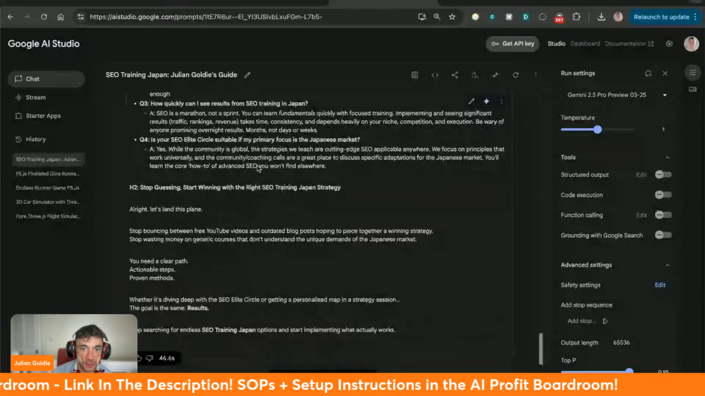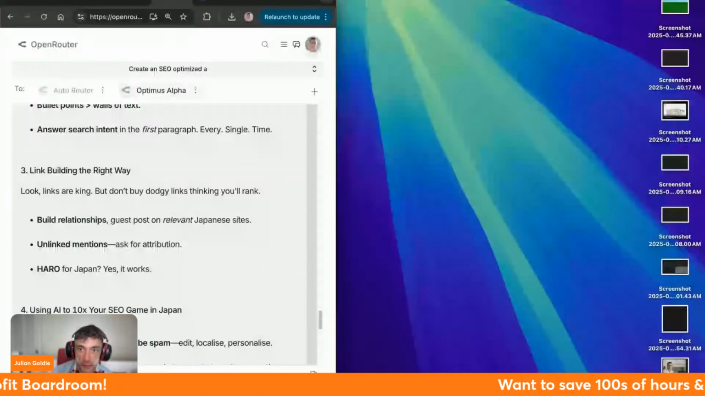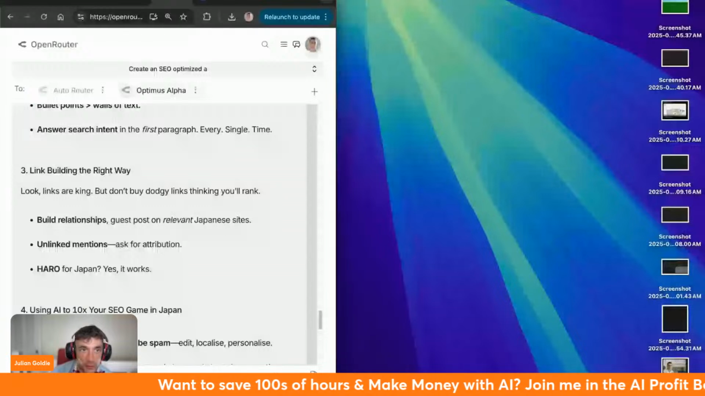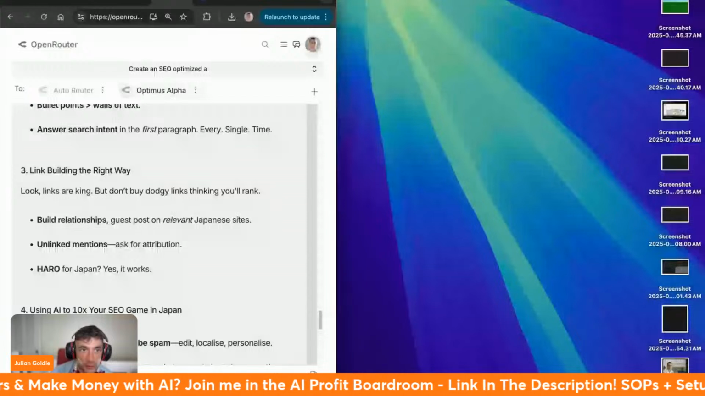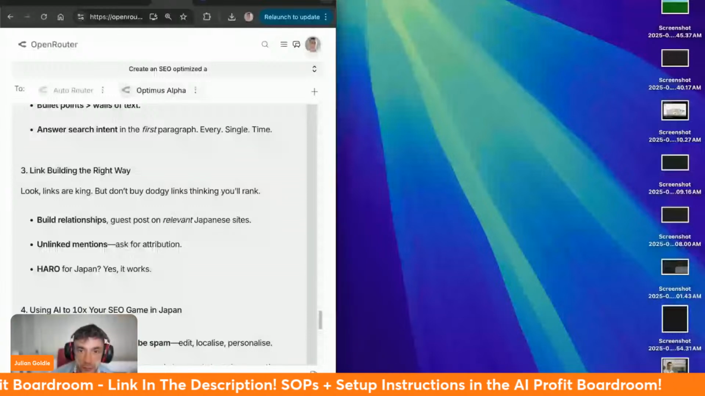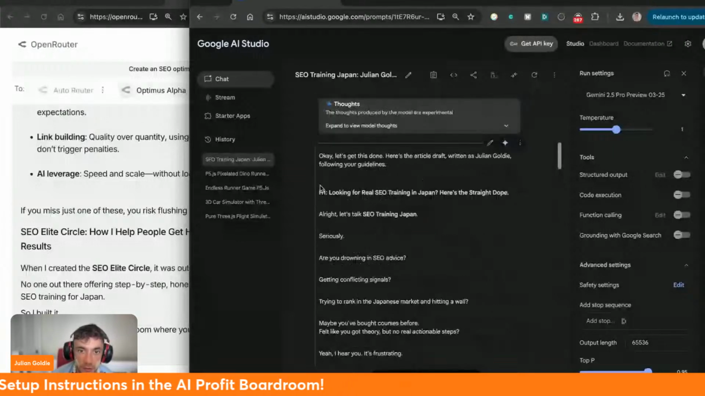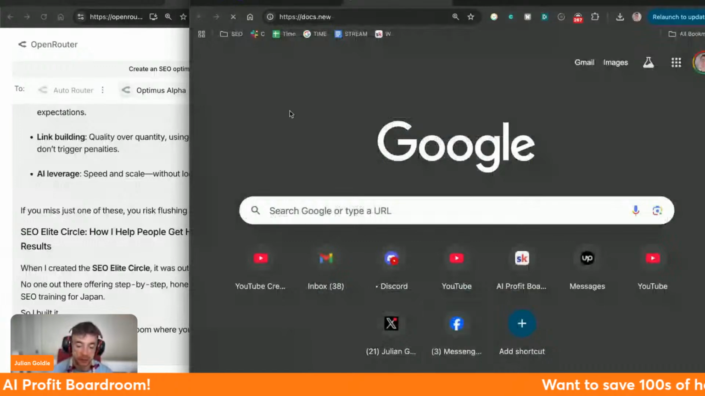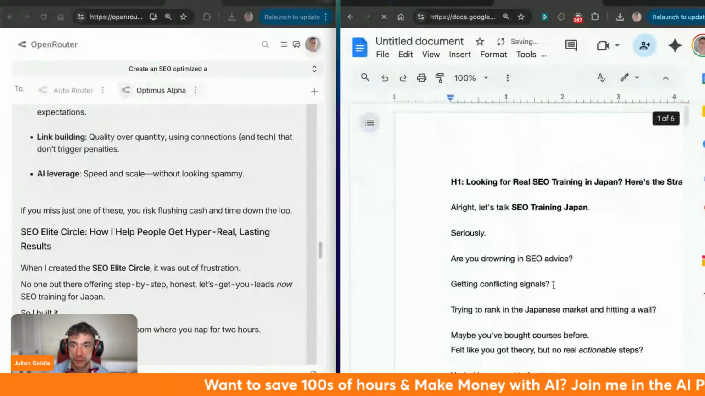So Gemini is finished before Optimus Alpha. 2.5 Pro seems to be faster, seems to win on speed. But if the outputs aren't as good... I'm just going to copy this into a Google Docs. It's not very easy to read inside the chat. See what we got.